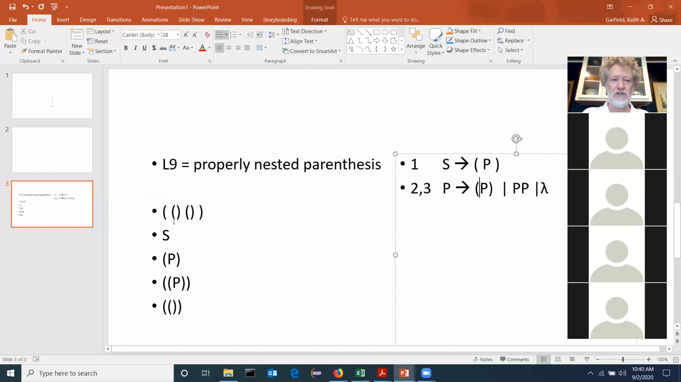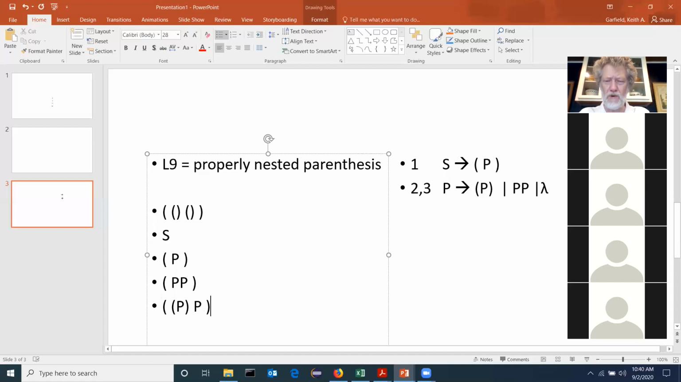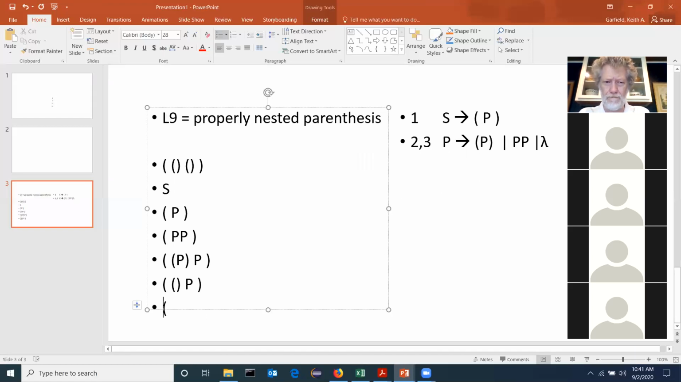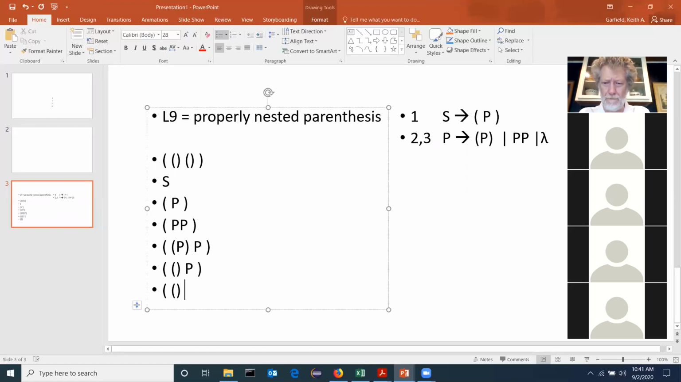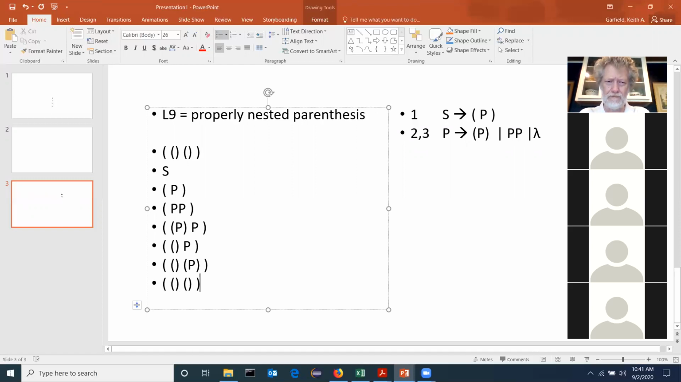So now I can get this string by going from S to that. By the way, you're only allowed to do one at a time. It's really annoying. So I can get there.